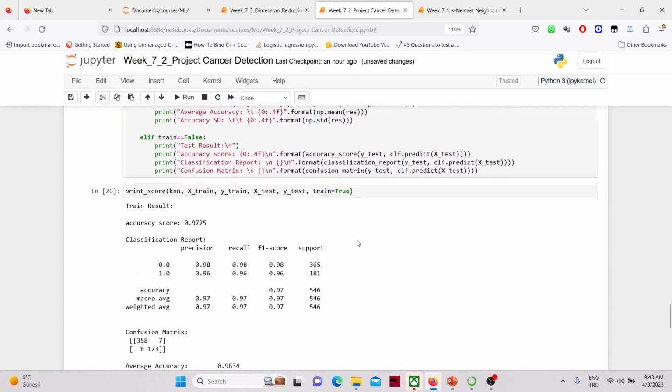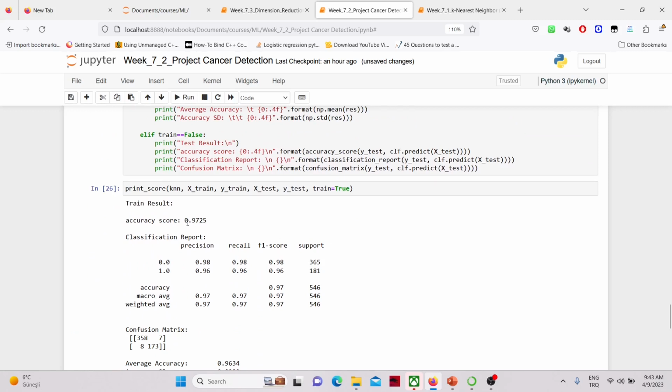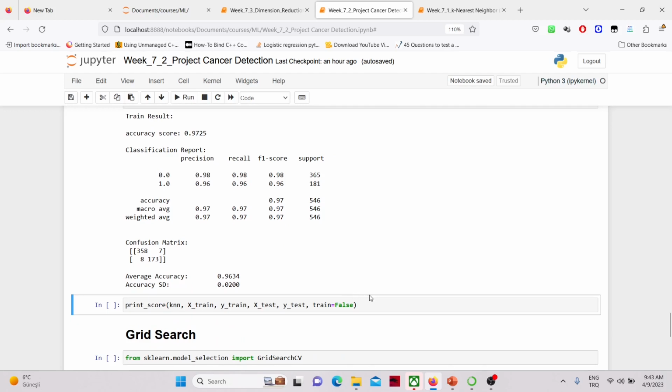And for training, you see we have an accuracy score of 0.97. That's pretty high. And for training, again, the precision and recall values for both class 0 and class 1 look pretty nice. And for the F score as well, we get pretty nice results. Okay. Now let's check whether that's true for the test set as well.